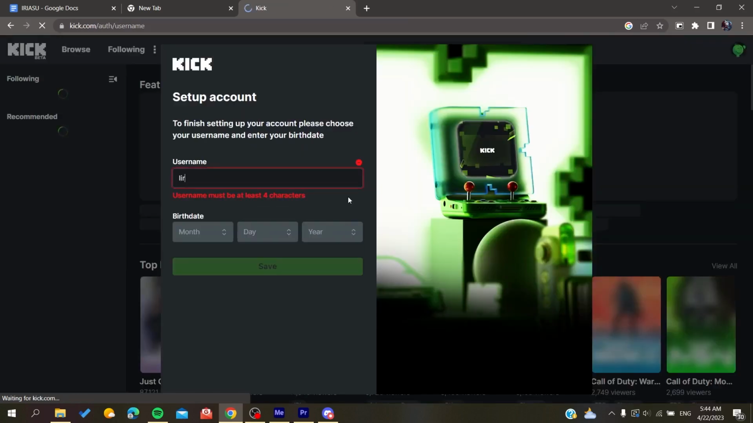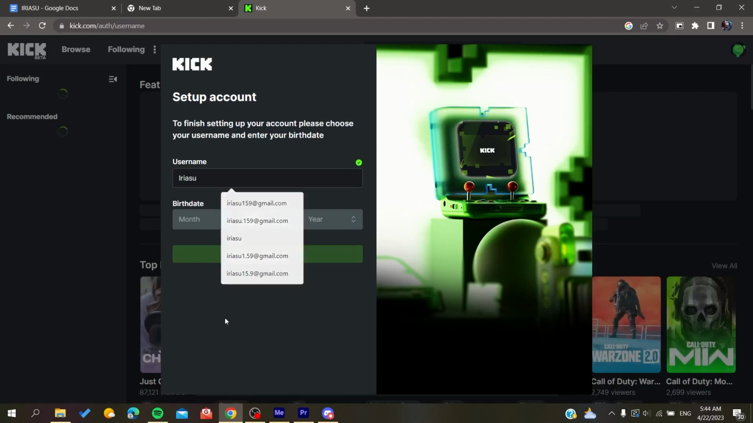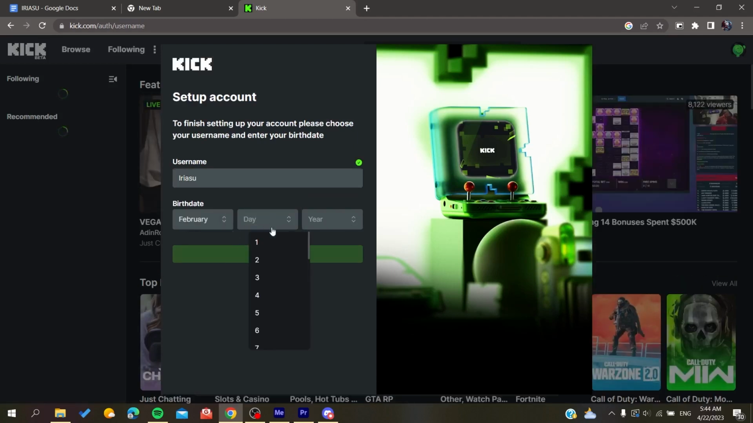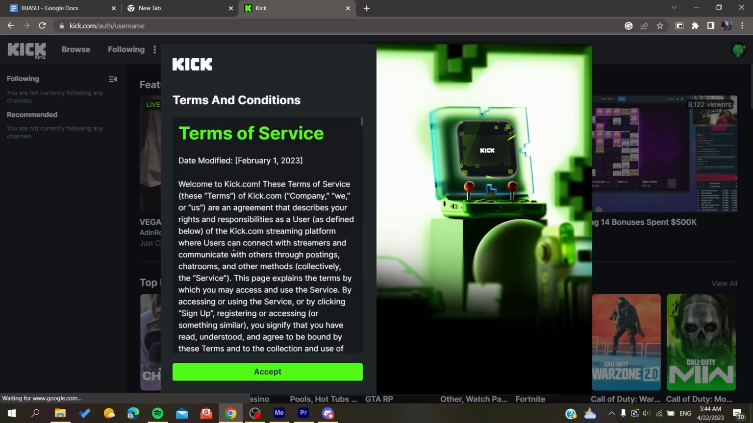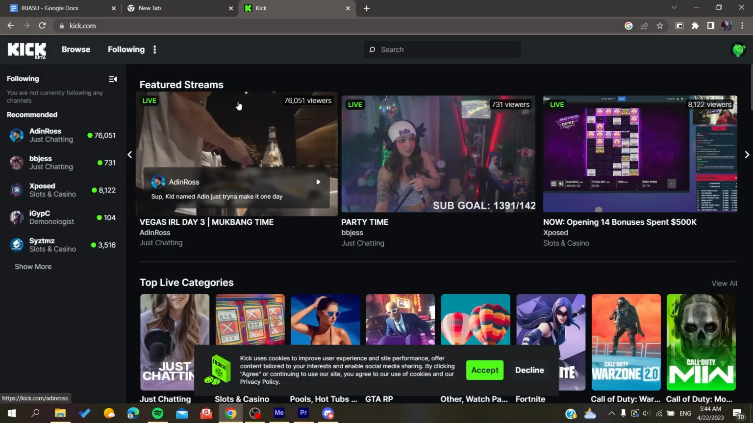I will add just a username, and I'm going to give some information. I will just give random information as follows, and you click on save, and then you accept the terms of service and the policies of the website, and then you will be able to access the website. And now all it remains to do is to follow these simple steps.